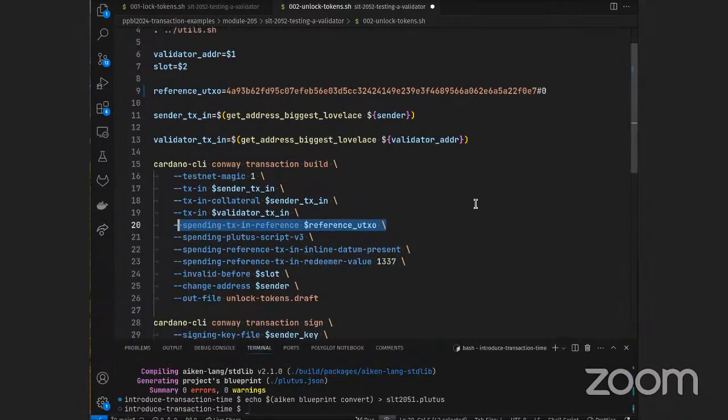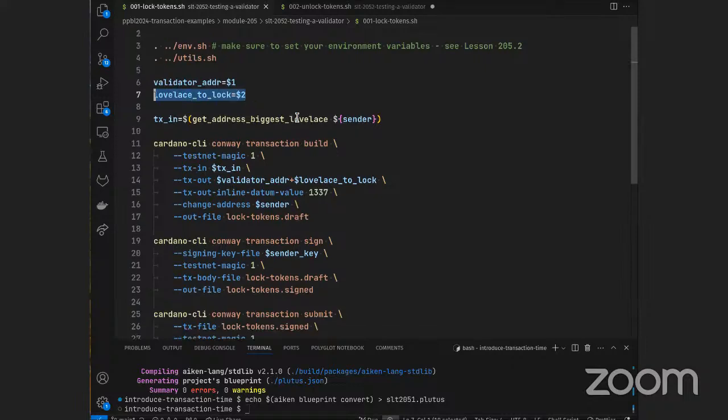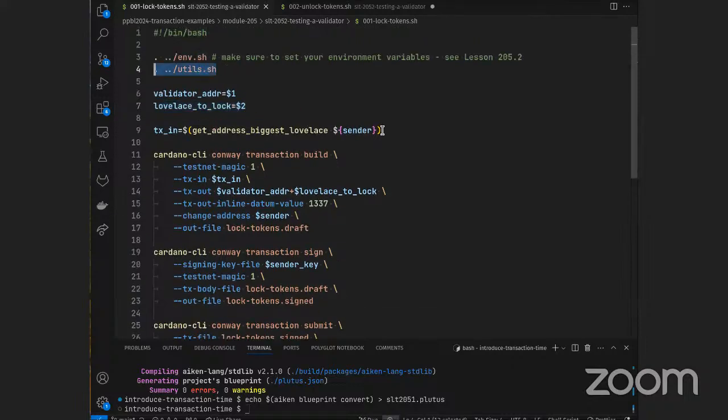So that's all good. But now we also have to concern ourselves with the validator address. Where were we going to lock these UTXOs in the first place? That comes into play right here. We're going to specify a validator address. We're going to choose to lock some Lovelace. And then there's some utilities that just grab, for example, a UTXO from your wallet.